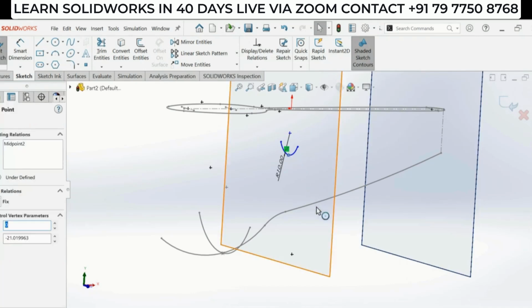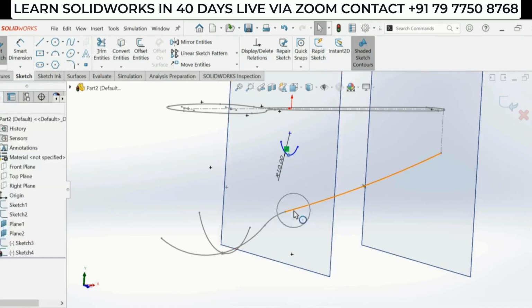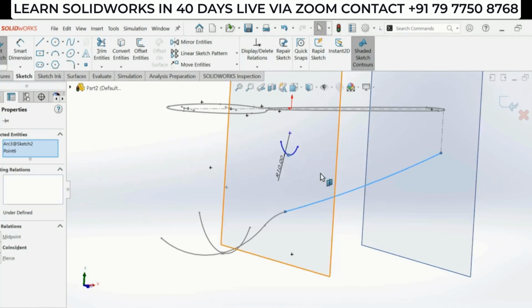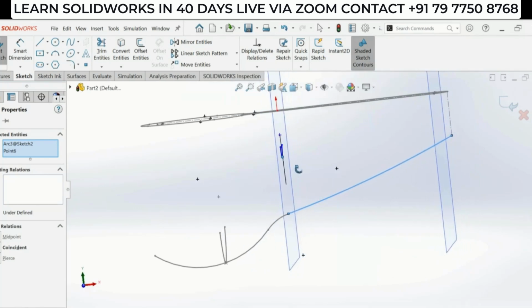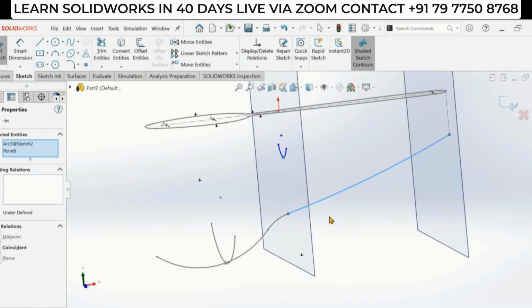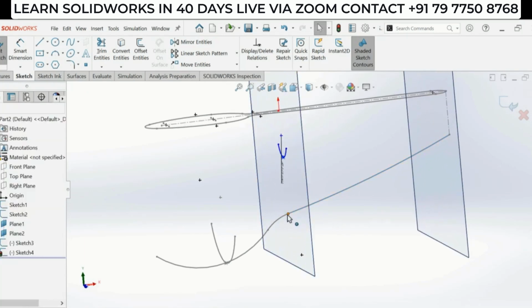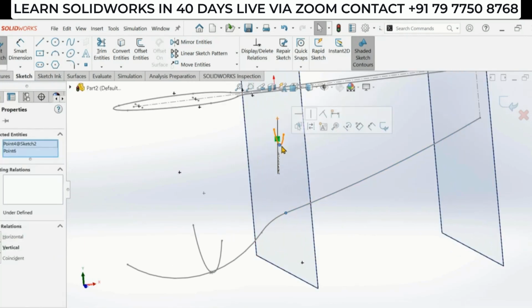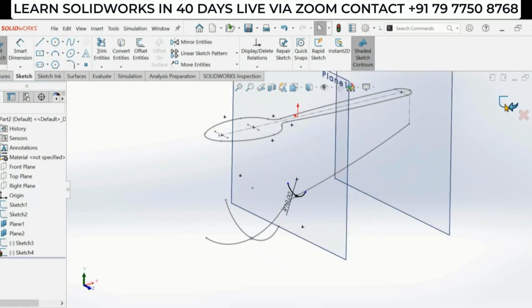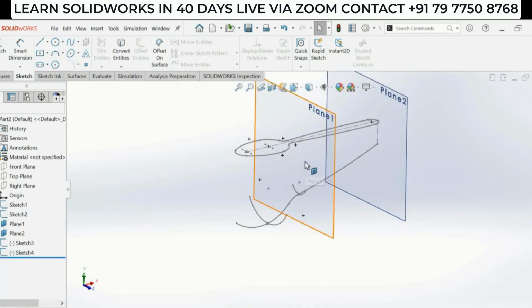Okay, select, select, pierce. No intersection found for the pierce point because the sketch is on this point, not on the path. So what we'll do is we have the point here and this point. We can just make them coincident also. Fine. The second sketch is also done on the BB plane. So we will hide this plane now.